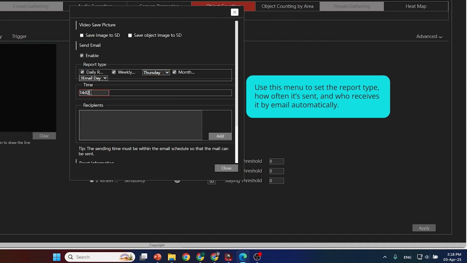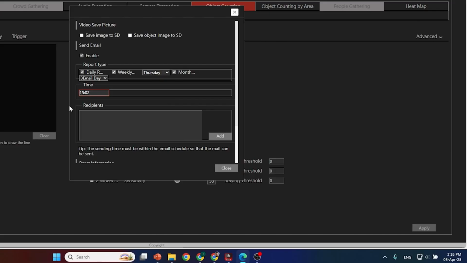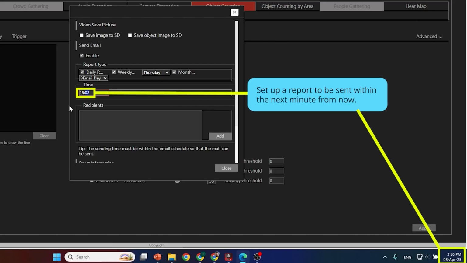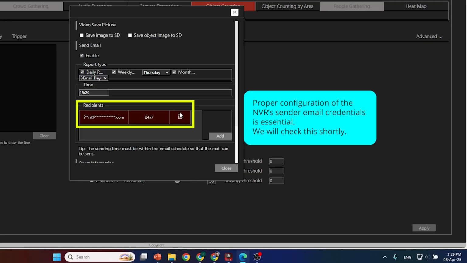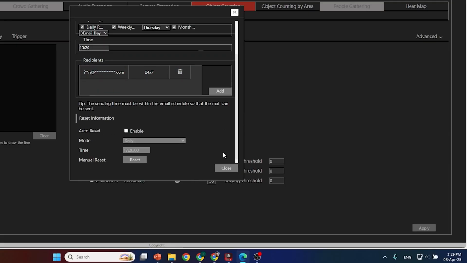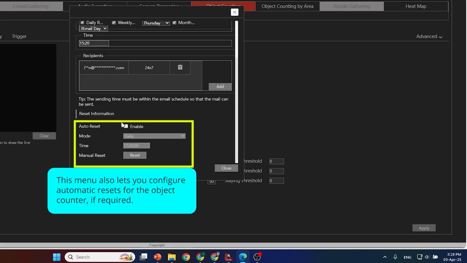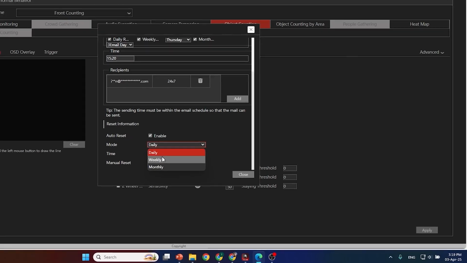We can define the exact time at which the report will be sent to the email account. In this case, for example, 1 minute from now. Below that, we specify the recipient's email address that will receive the report files. The counter can be reset periodically, and below, you can specify exactly when the reset should take place.